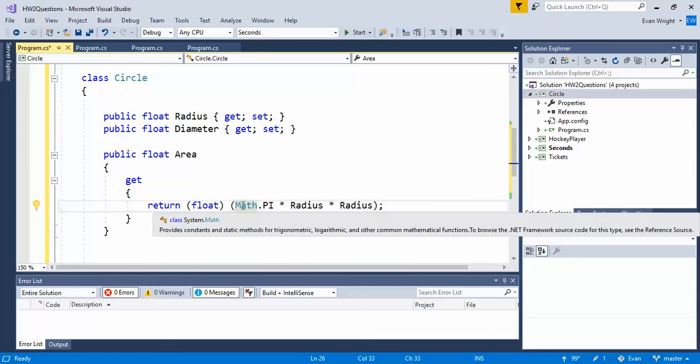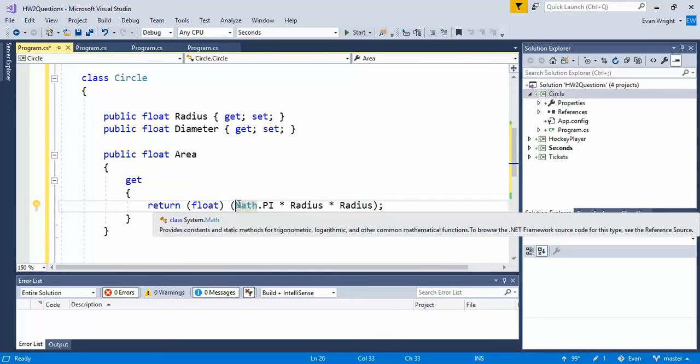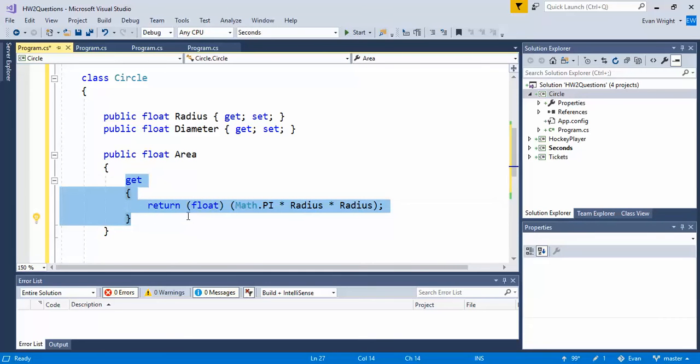So anytime somebody tries to get the area, it will come into the getter here, and then we will do our little calculation and return it. So anytime you ask the circle for the area, it will do this calculation and return the value. All right, so what else?